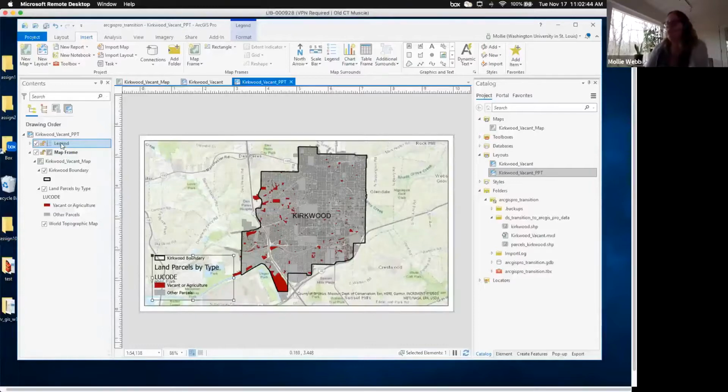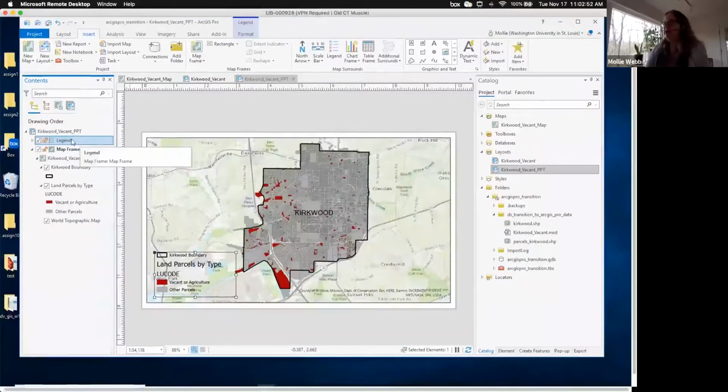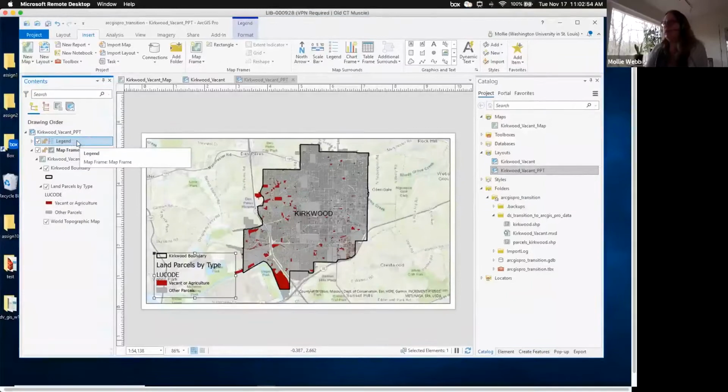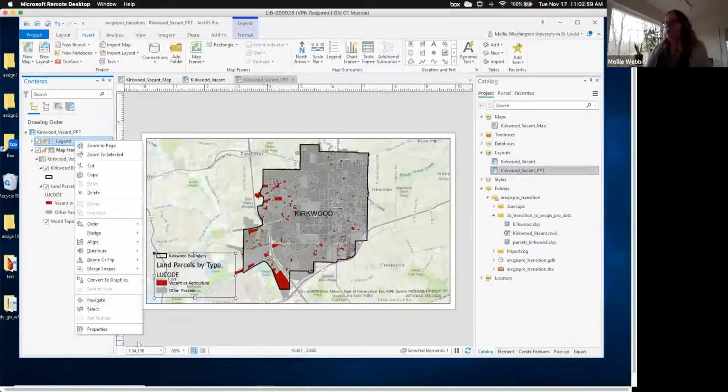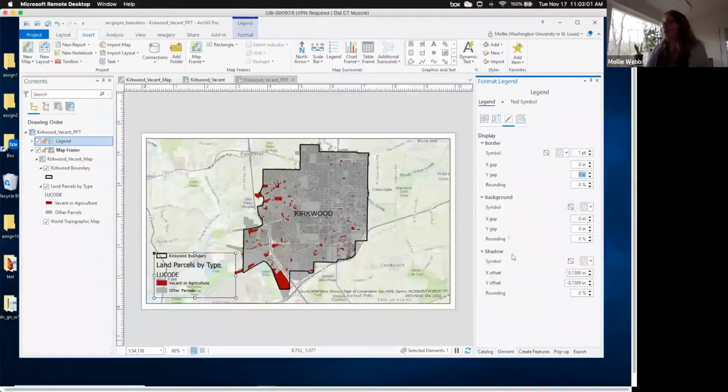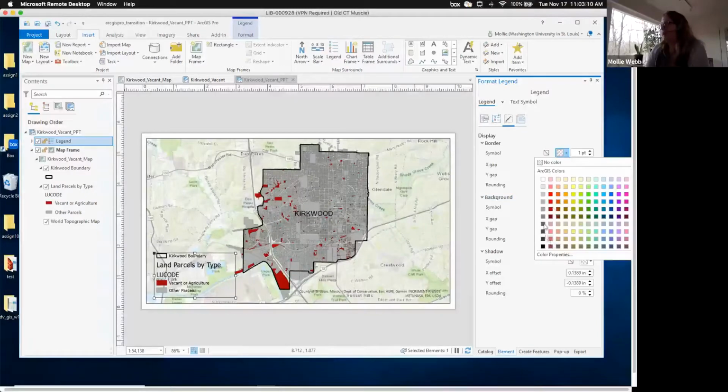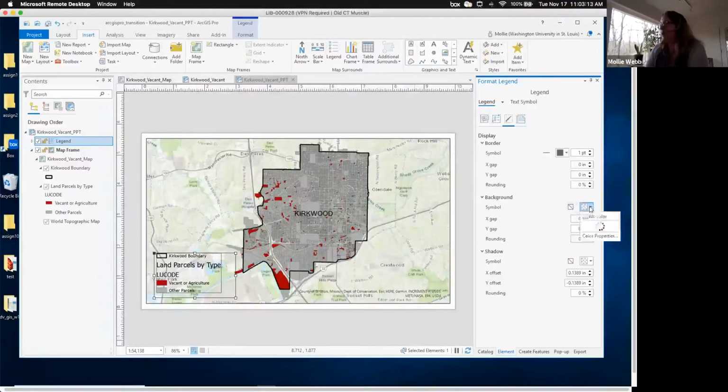If I want to adjust some of the properties of my legend, I can make sure that my legend is highlighted here. And similar to how we worked in ArcMap, we can also right-click on our legend and go to Properties to get our Format Legend box to come back up. So there's a few different ways to get at those options. I'm going to go ahead and give my legend a little border, and I'll give it a white background so it shows up against the base map there.